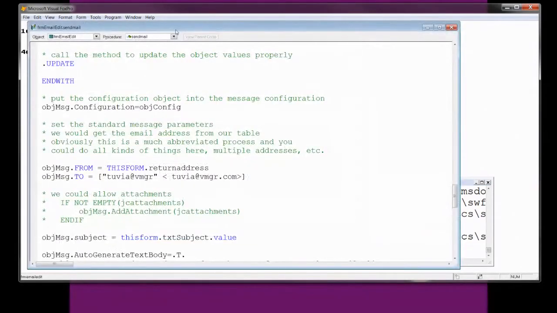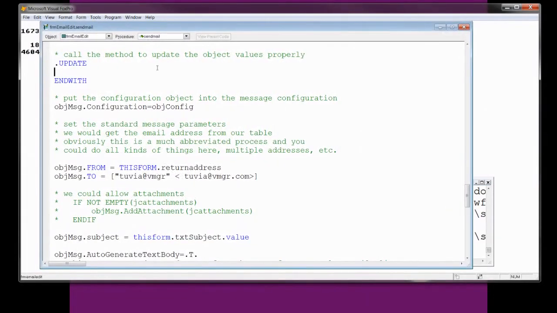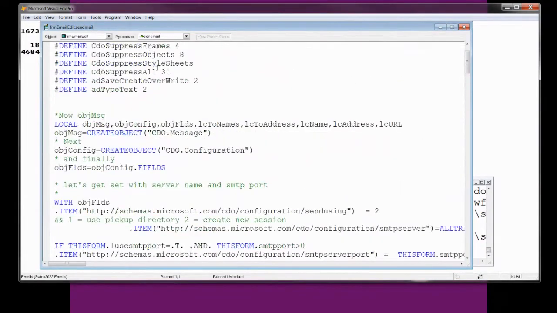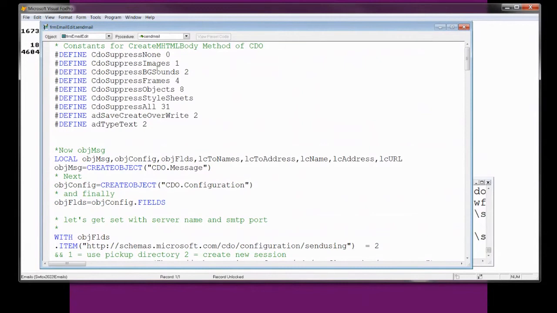We've got a method here called send mail. Now the truth is that it looks a lot more complicated than it is, and I'll tell you why. I put a lot of comments in here. If you stripped out all the comments, it wouldn't look nearly as complicated. In fact, in the white paper, I showed an example of this with comments stripped out, and it's pretty straightforward and pretty clean. The first thing we're going to do is define our CDO constants.